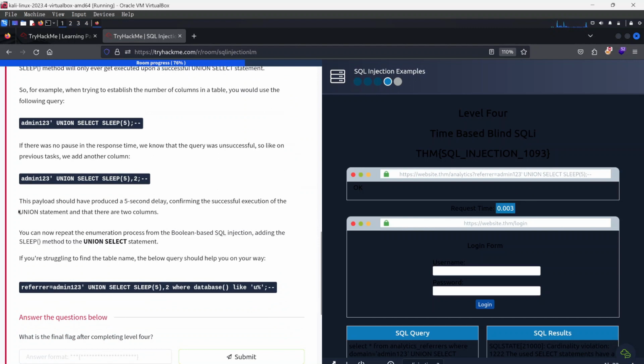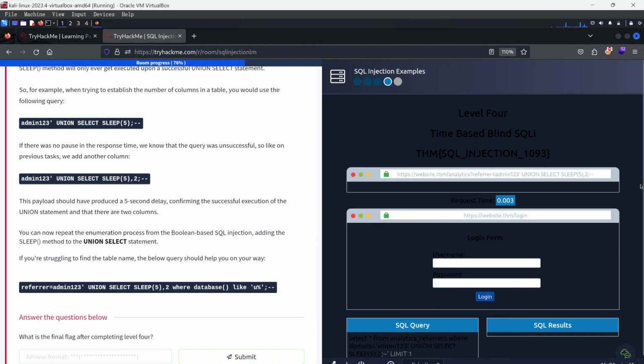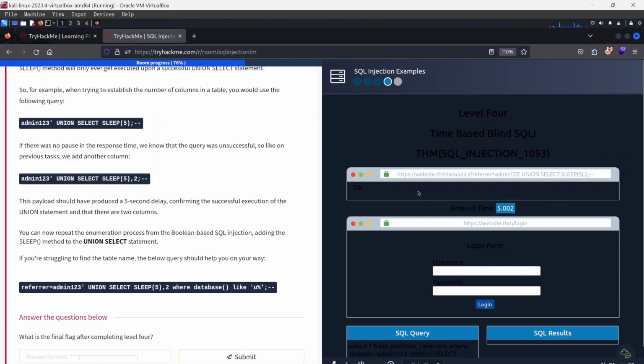Now this payload, the above payload where we have 5,2, should produce a 5-second delay confirming the successful execution of a union statement and that there are 2 columns. So if I copy this, Ctrl C, and come over here and paste that, hit enter, and we're getting a delay, and boom, we get a result.